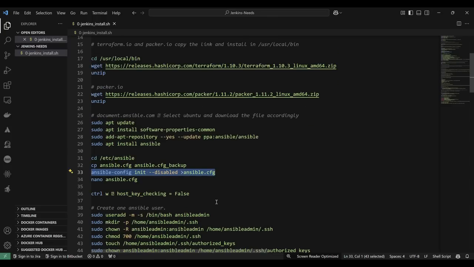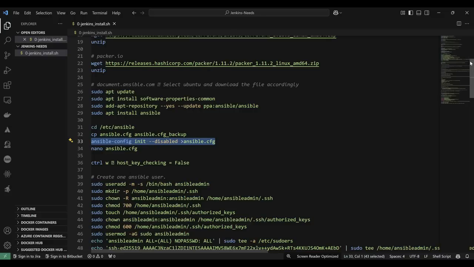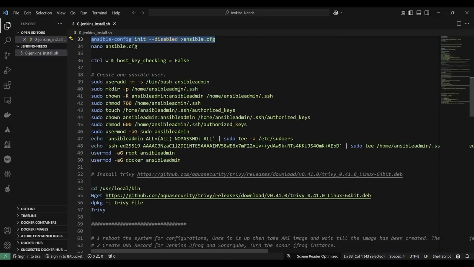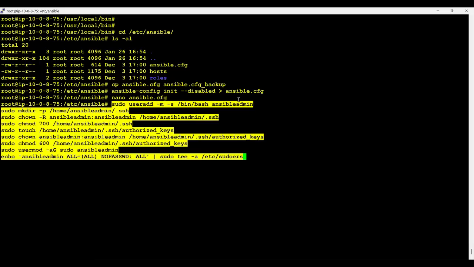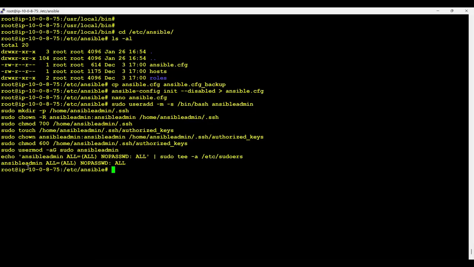And what's next? Create an Ansible user. All right. So for the Ansible user: mkdir, change ownership, change mode, and then using touch we are going to create one file. Change ownership, user mode. Till here you can copy paste directly, guys. It's going to work. Paste it, enter. Okay, done.